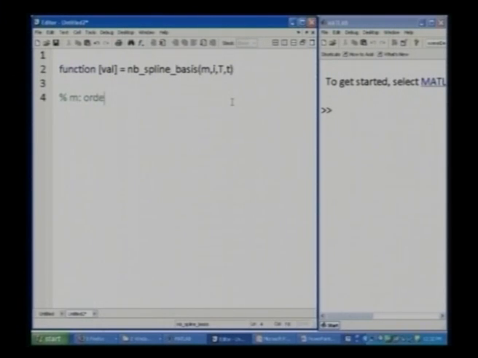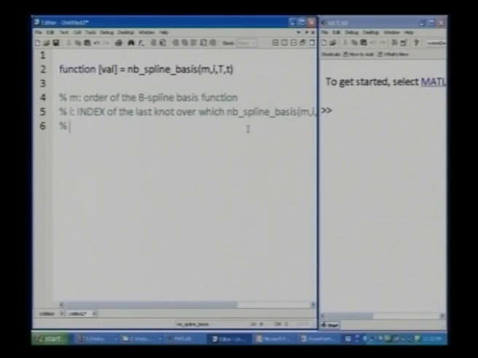M would be the order of the B-spline basis function. I is the index, I'm writing this in capital letters, index of the last knot over which this spline function stands. So I'm just going to copy and paste. Capital T is the knot vector, and small t is the parameter value at which this spline function is to be computed.